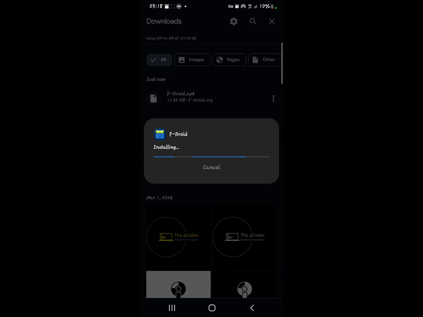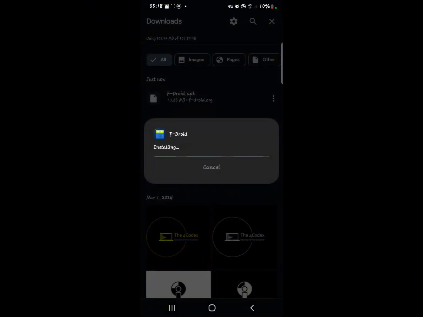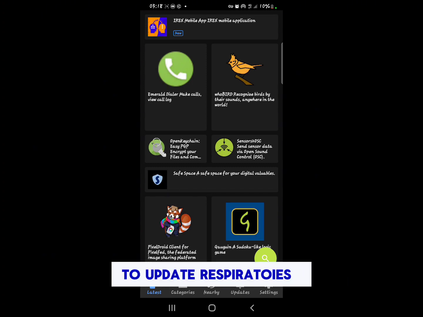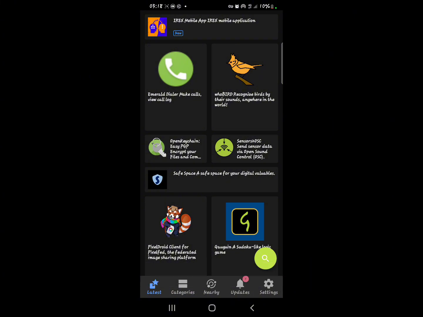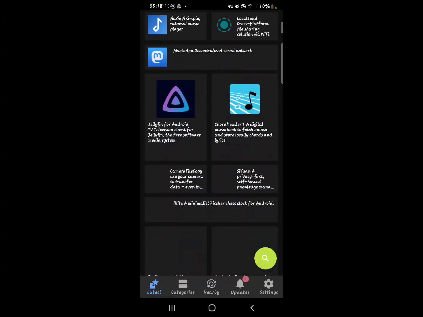I'm just updating, so it's better. After that, you'll be able to open it. It might take like 30 seconds to update the repositories. Just wait a bit and everything will be fine. Then after F-Droid has finished updating.